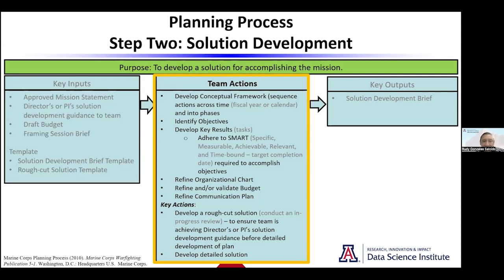So for team actions in this particular step, before I'm getting ahead of myself, the whole purpose of this step is just to develop the solution to accomplish the mission. That's it. So that's why coming out of step one, making sure that the team understands what is that essential task, that mission statement of what we're trying to achieve, is important to be able to guide the team into solving the problem.